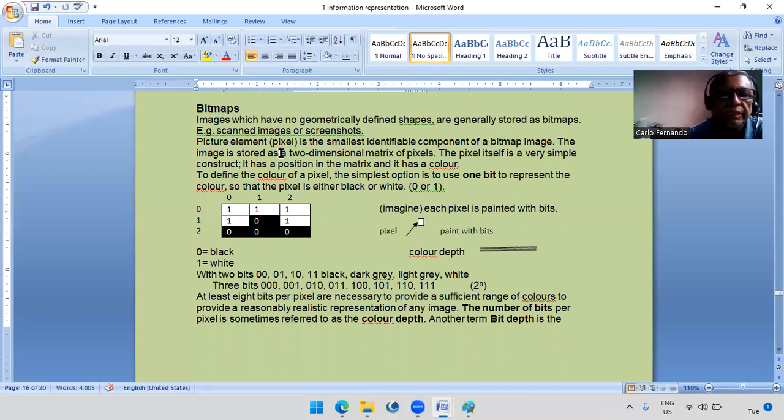Picture element, which is called pixel for short, is the smallest identifiable component of a bitmap image. The image is stored as a two-dimensional matrix of pixels. Matrix, like a table. The pixel itself is a very simple construct. It has a position in the matrix and it has a color. So two-dimensional means there are two coordinates, not just one.